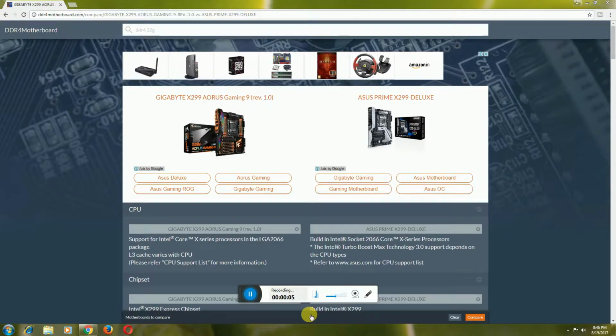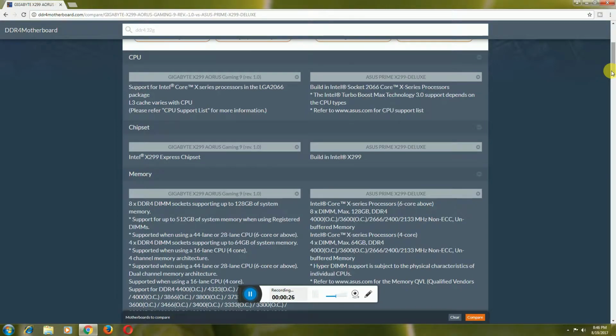Today I will be discussing the GIGABYTE X299 Aorus Gaming 9 version 1 and the Asus Prime X299 DELUXE motherboards, their differences and what they offer. The CPU of the GIGABYTE X299 Aorus Gaming 9 supports Intel Core X-series processors, LGA 2066 socket, with L3 cache varying by CPU. More CPU support information for the Asus Prime X299 DELUXE: built-in Intel socket 2066 and Core X-series processors, with Intel Turbo Boost Max Technology 3.0 support depending on CPU types. The chipset is the Intel X299 Express chipset.